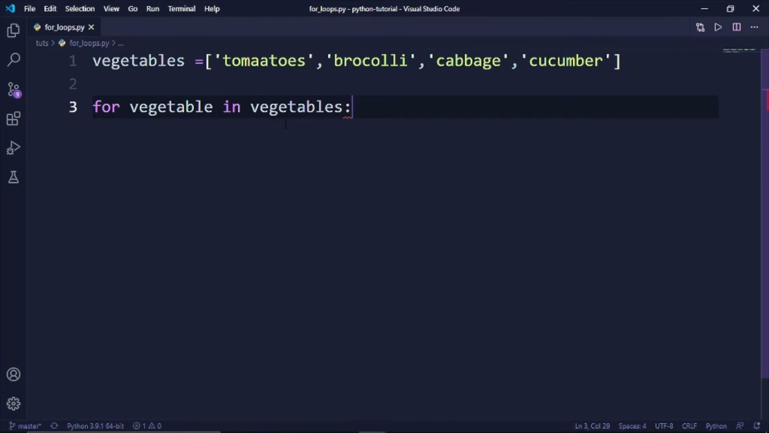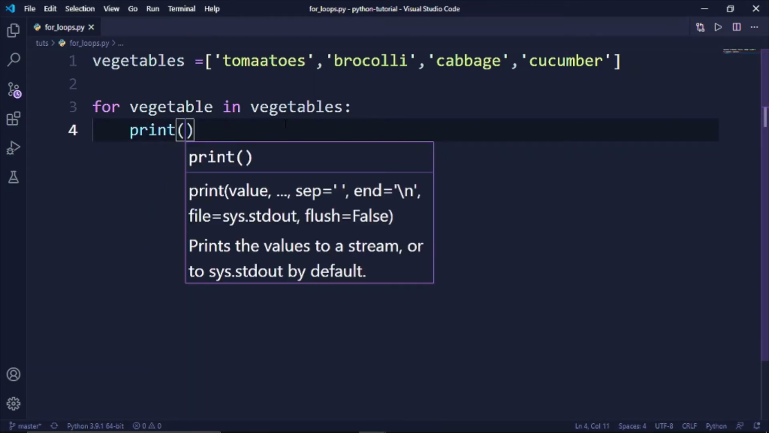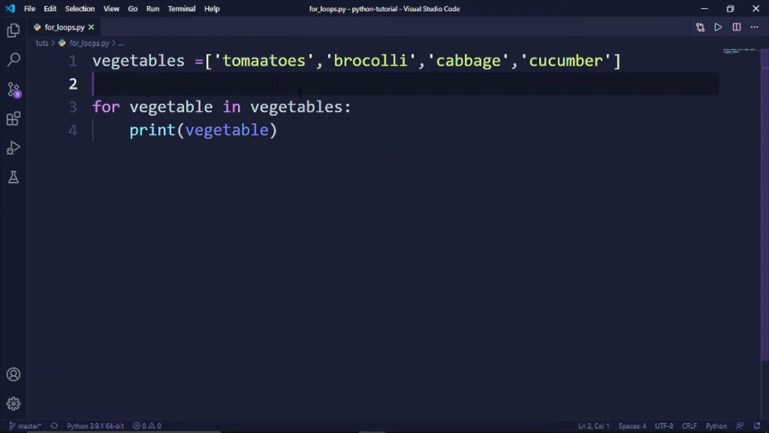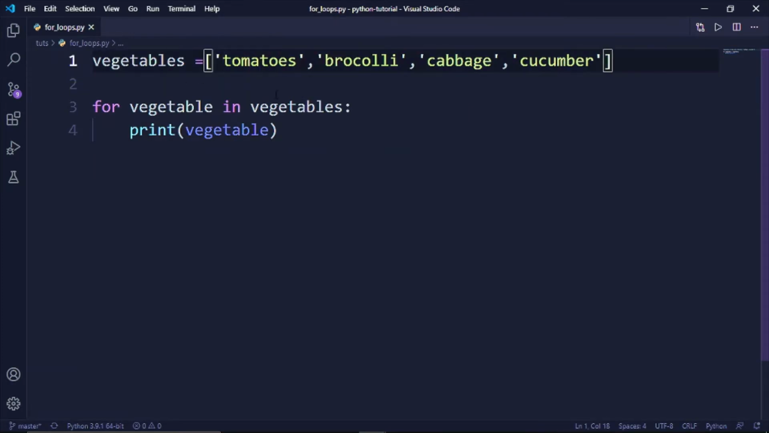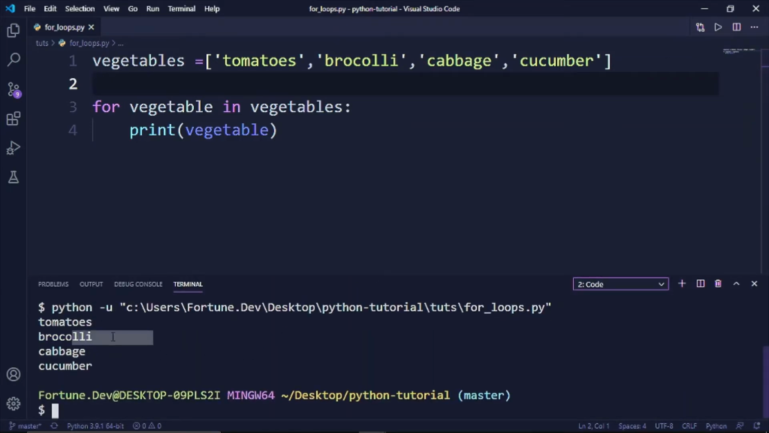Then say for every vegetable in the list of vegetables, print vegetable. So it's going to circle through this list and it's going to print tomatoes, broccoli, cabbage, and cucumber, one after the other. So let's run this. Tomatoes, broccoli, cabbage, cucumber. So that's all fine. Let's clear that.